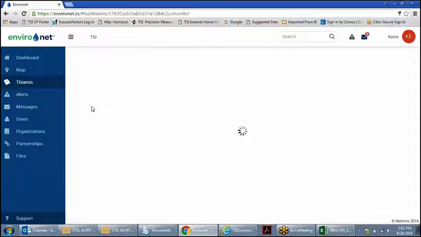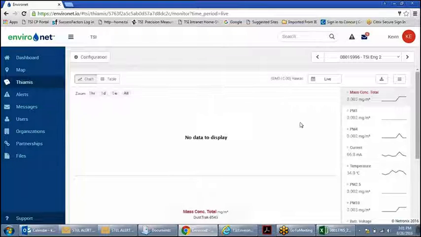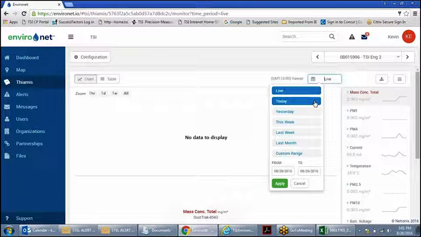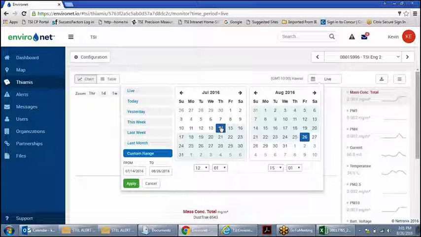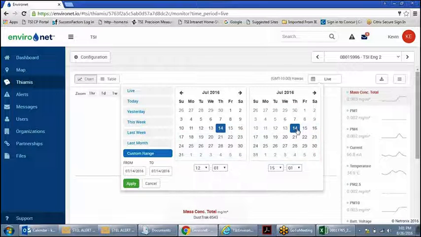TSI Engineering 2. Since this event took place in July, I will need to utilize the custom range functionality of the application. The date was July 14th, and we know it took place between 7 a.m. and 8 a.m. Both the from and the to can be set to July 14th.